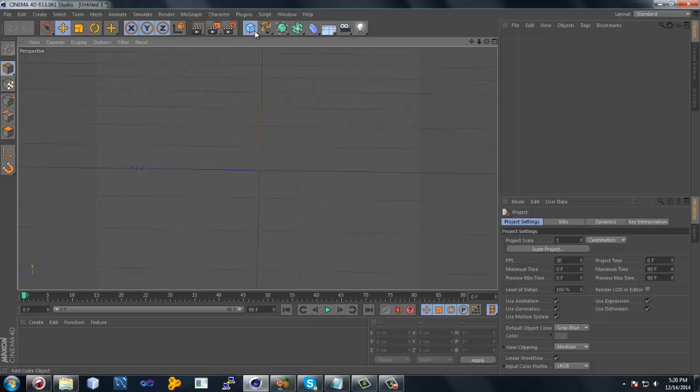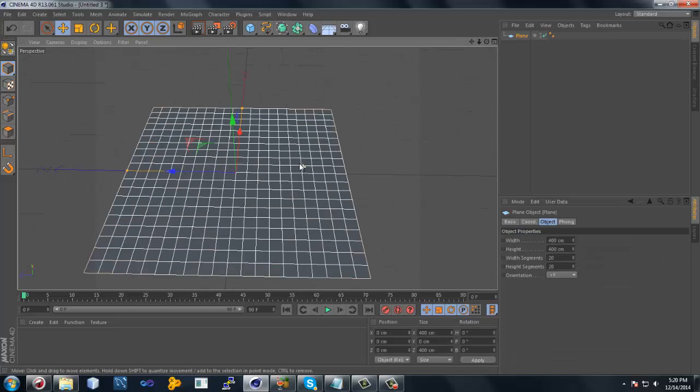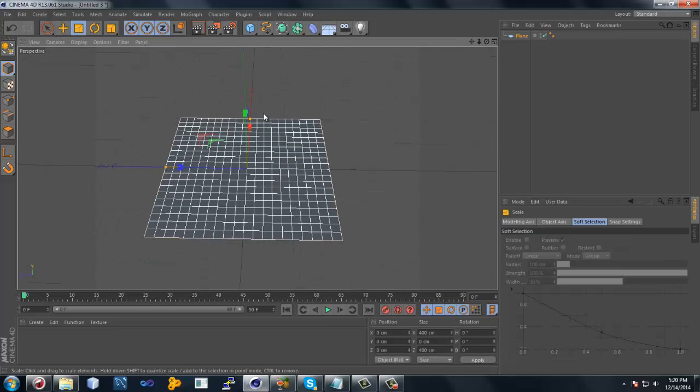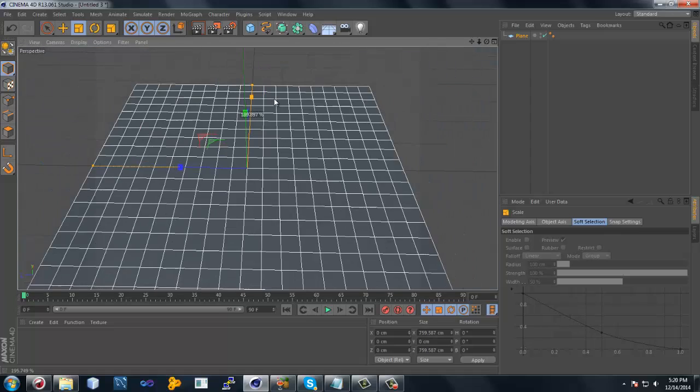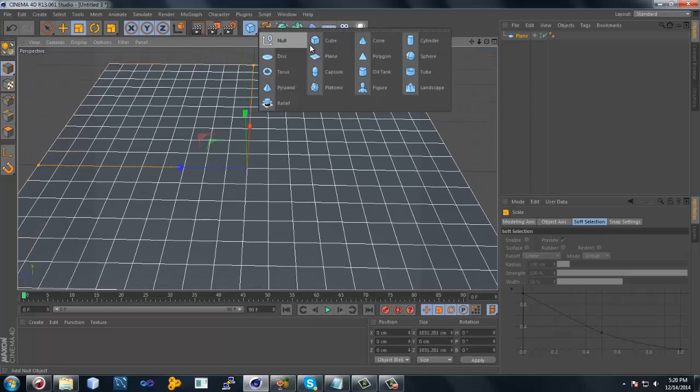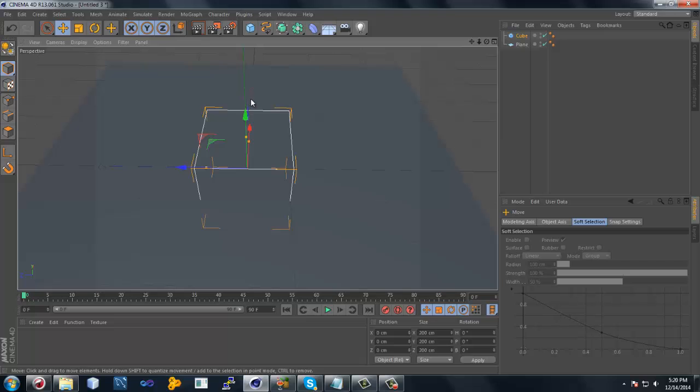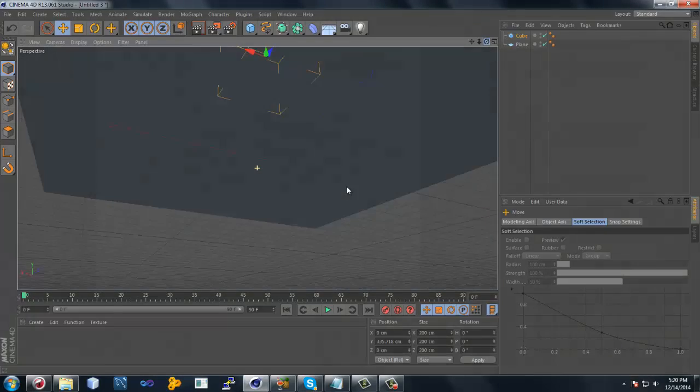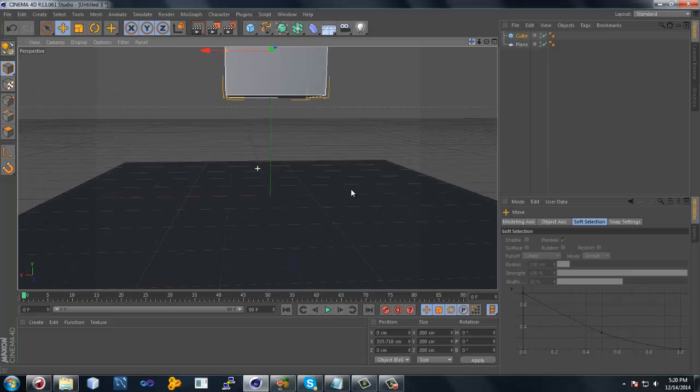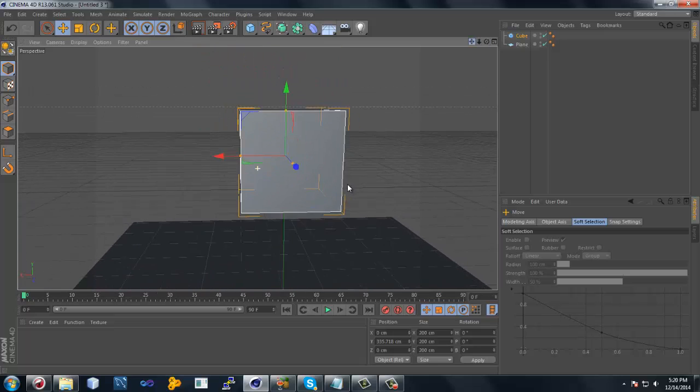So you're going to want to start out with just a plane. Grab it, just expand it out a little. Cube. As you can see, right here, you have a cube right over the plane. You gotta make sure it's elevated.